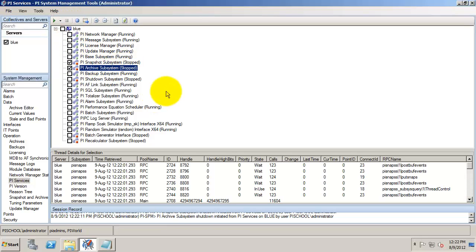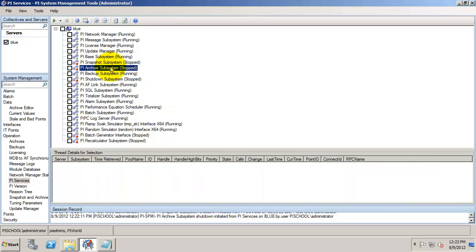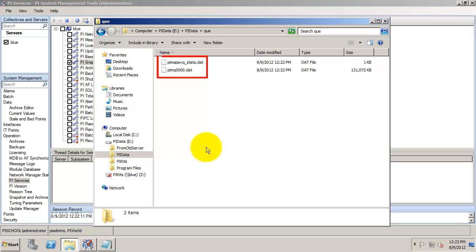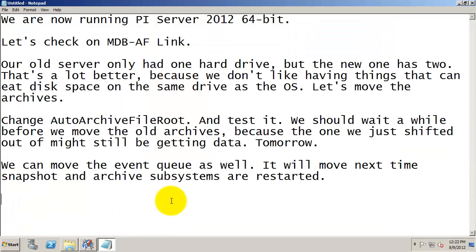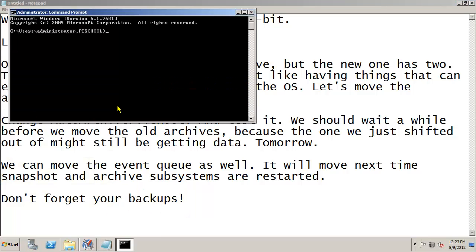So I stop the snapshot and the archive and I start them back up again, and now I can see my event queues are located on my E drive, which means that as data comes in, it's only going to consume disk space on the E drive. Finally, we'd like to make sure that we have backups of our new server.